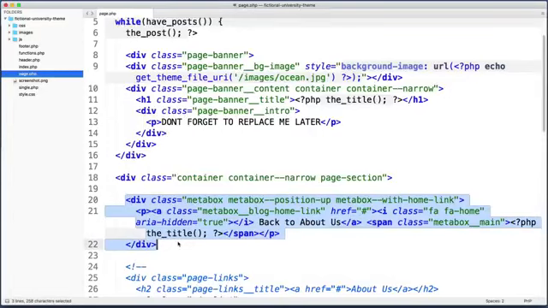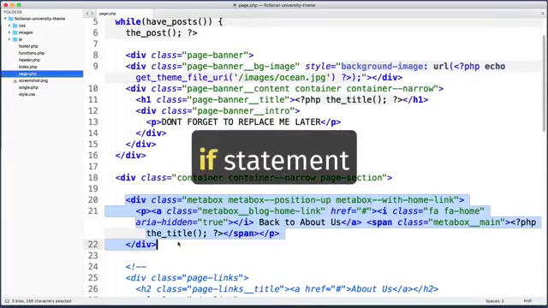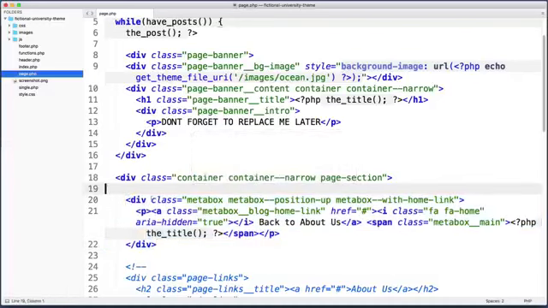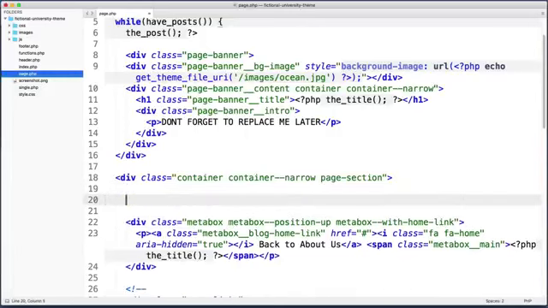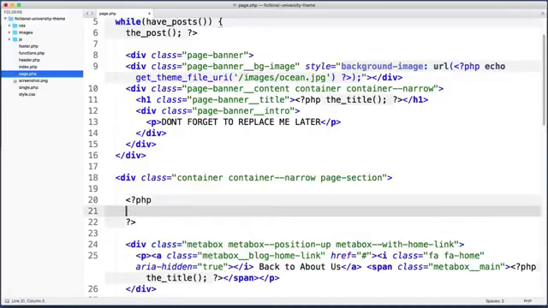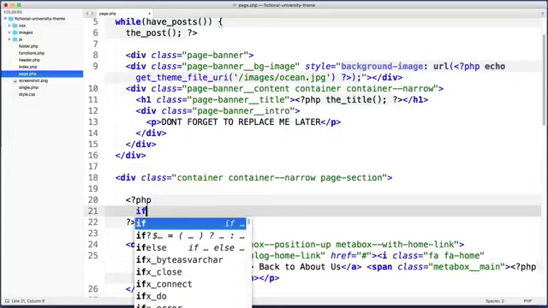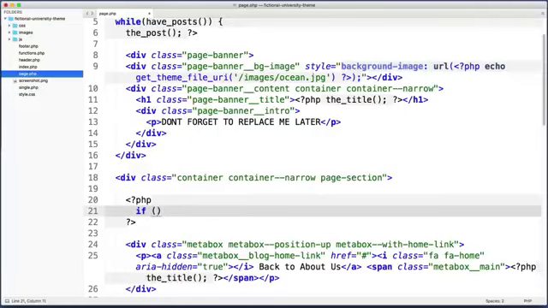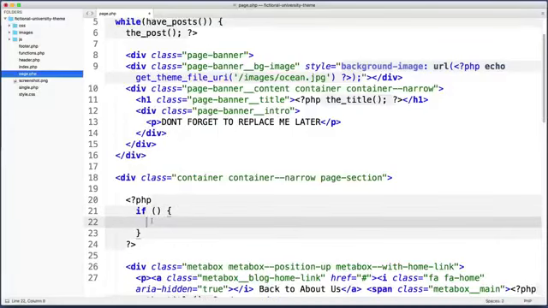Now, the first step to achieving that is by using something in PHP called an if statement. So do this with me. Right above this div with a class of metabox, right above that, let's add a new line, and let's drop into PHP. And within PHP, let's write our first if statement. So we just type out the word if, and then a pair of parentheses, and then a pair of curly brackets.